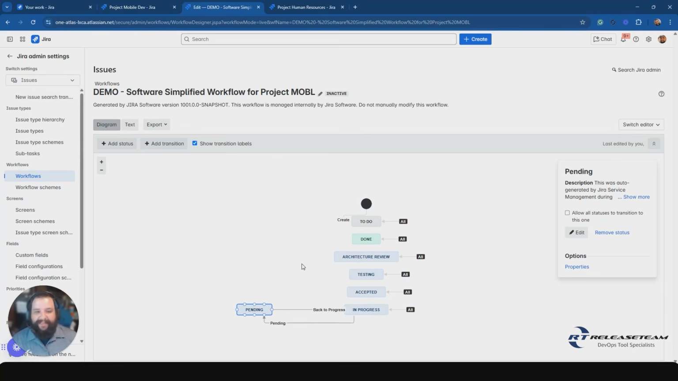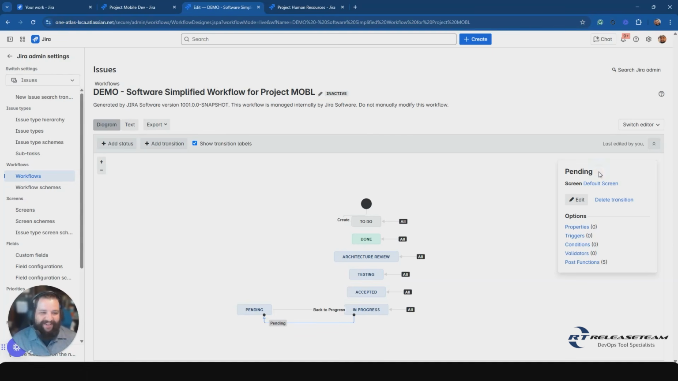Now let's talk a little bit about these transitions. Let's say maybe within this transition, I needed some things to happen in the background. It's simple enough. Let's click on that transition. When you click on a transition, similar to when you click on a status, you're going to get a little pop-up on the right-hand side. So we have pending over here. We'll see it will show if there's a screen.